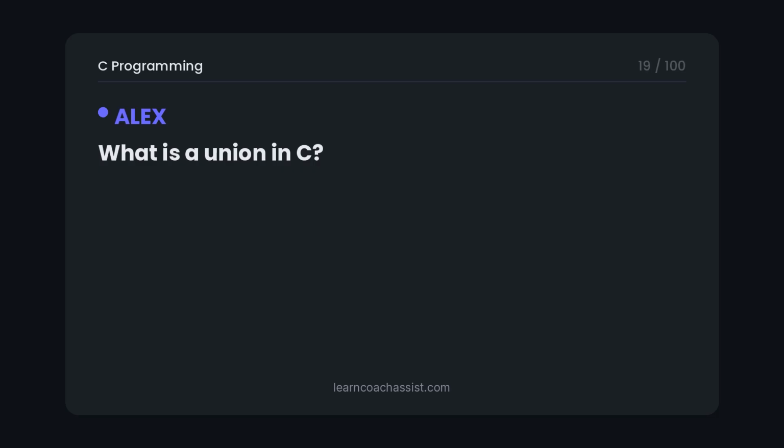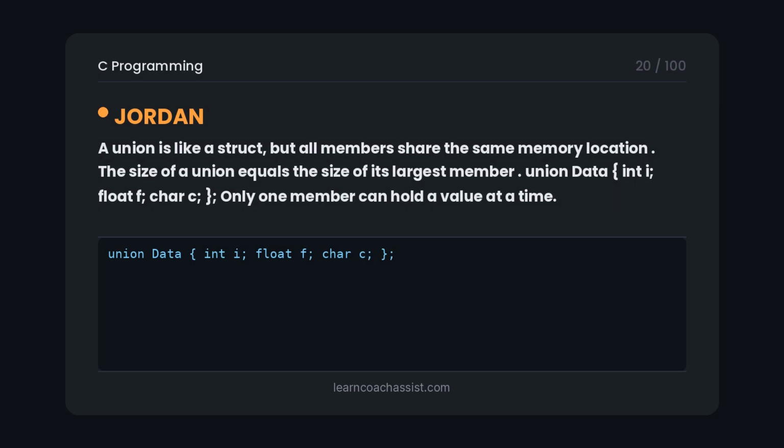What is a union in C? A union is like a struct, but all members share the same memory location. The size of a union equals the size of its largest member. union Data { int i; float f; char c; }. Only one member can hold a value at a time.